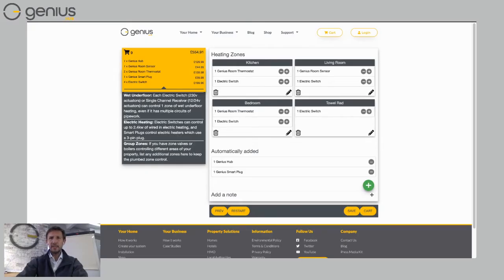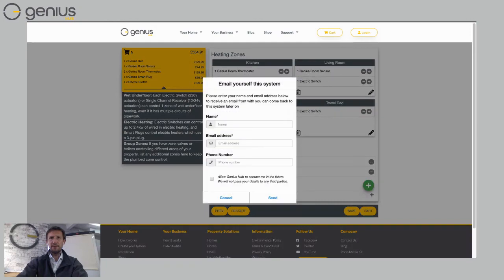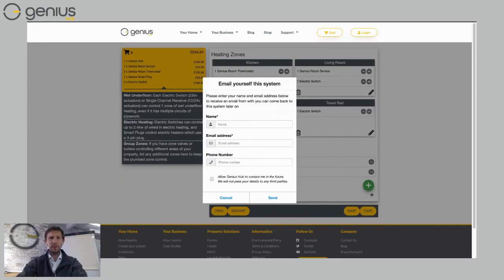Okay, if I want to send myself a quote, I can choose save if I'm not ready yet. I can put my name and my email address and my telephone number in there. The advantage with sending myself a quote is it means that I can then, one, come back to it later if I want to, but also it means that we save the quotation on the Genius servers. That means that if you phone us up, if you've got any questions, we'll easily be able to help you. So put your name and your email address in there and then we can help you.